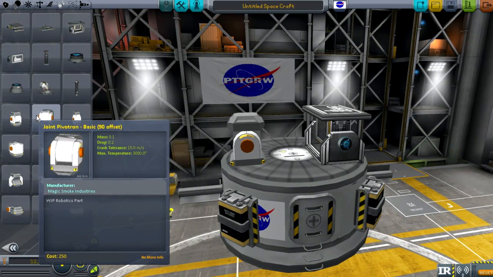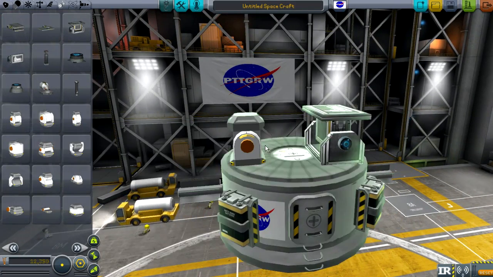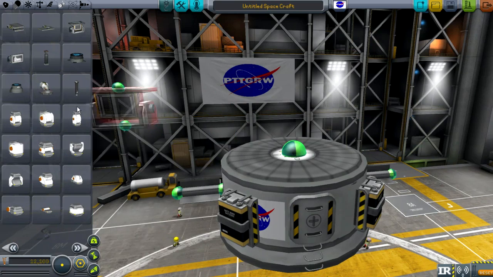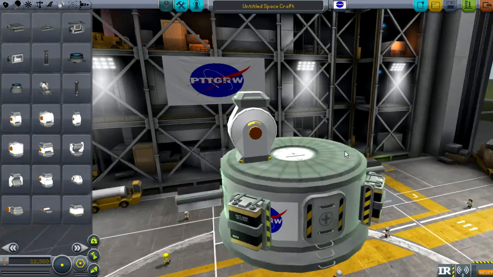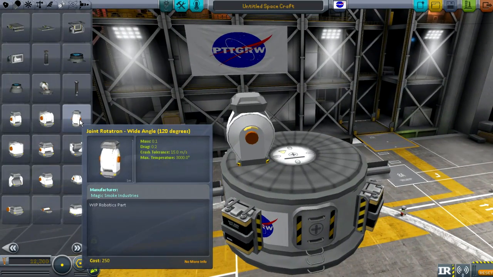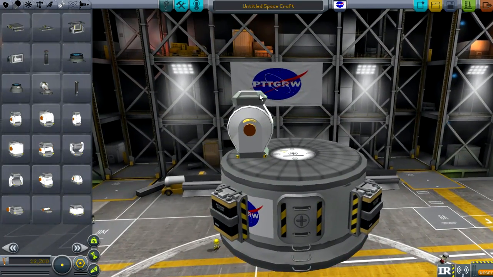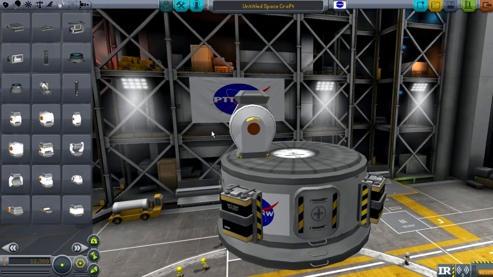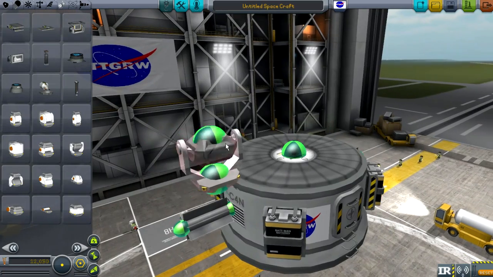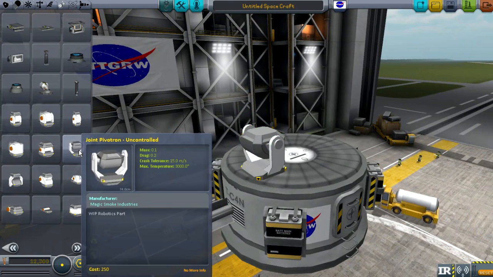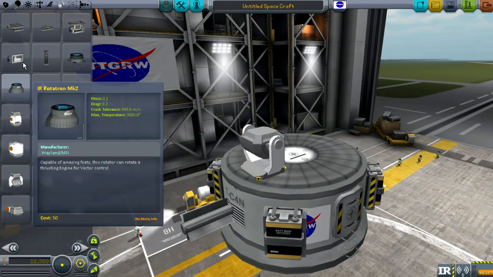Now, the Rework pack has a few differences in what kind of parts you can get. For example, this joint pivotron has a wider angle. It can bend 120 degrees in one direction instead of only 90. Now, another unique part that isn't part of the legacy pack is this joint pivotron, which is uncontrolled.